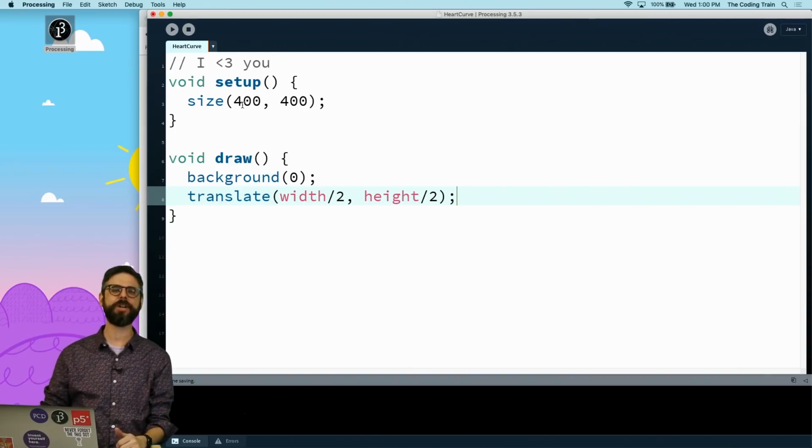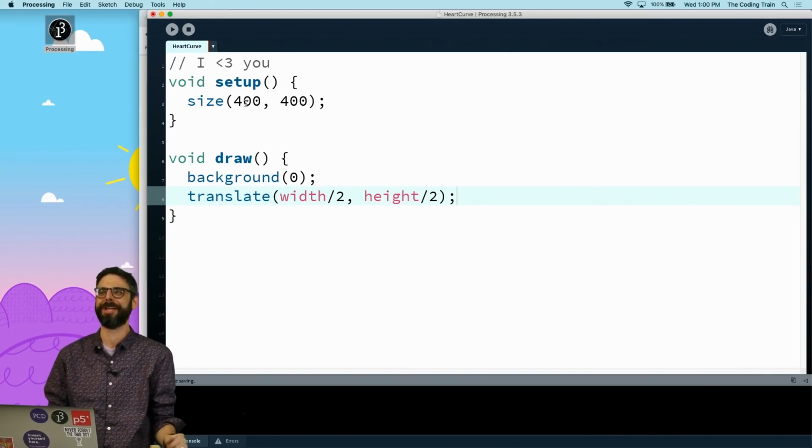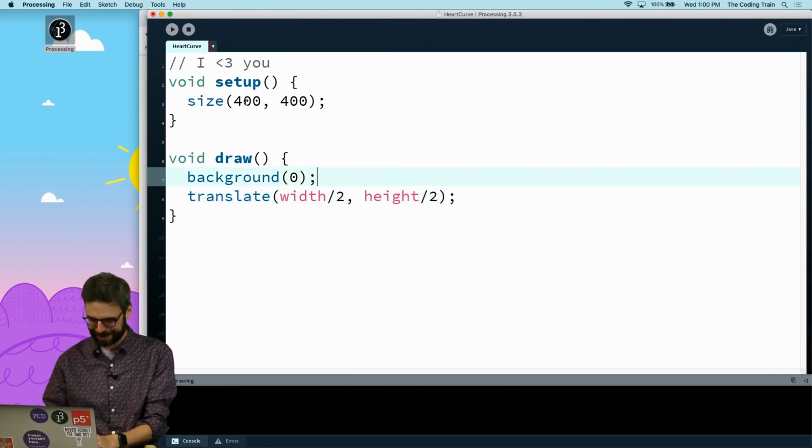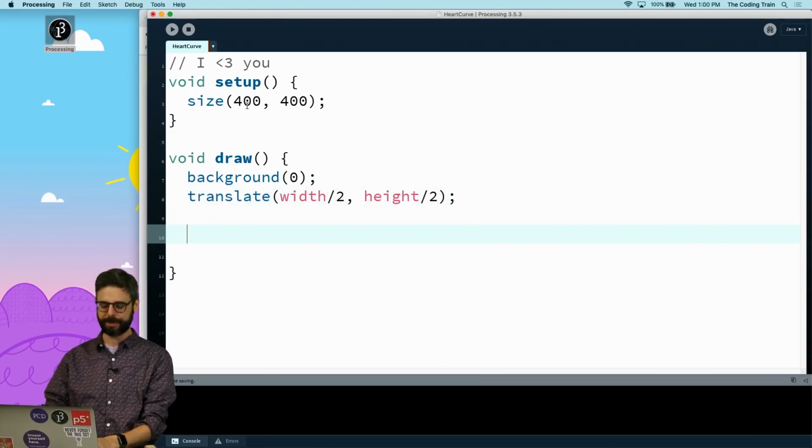By the way, this channel, I shouldn't call it The Coding Train. I should just call it, here's another example of things you can do with polar coordinates. Basically, like every video I make, it's the same. But maybe that's the theme for this week.